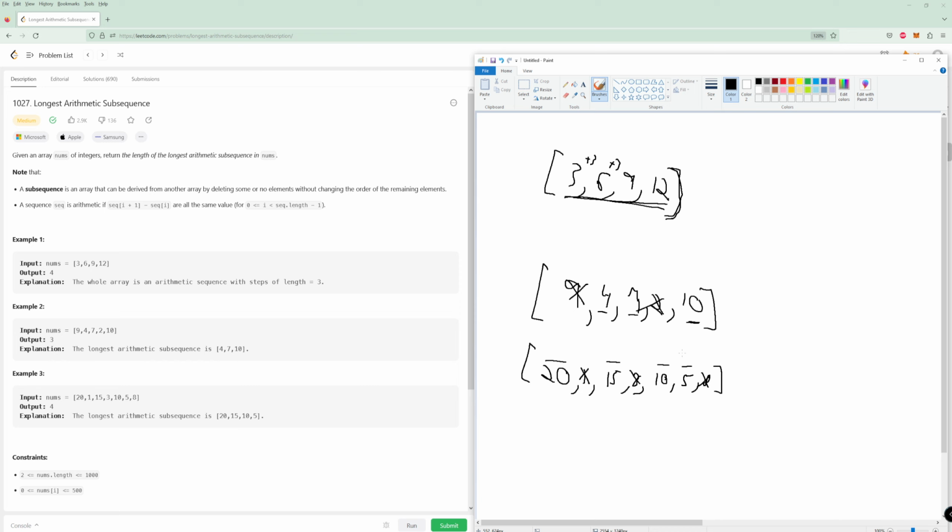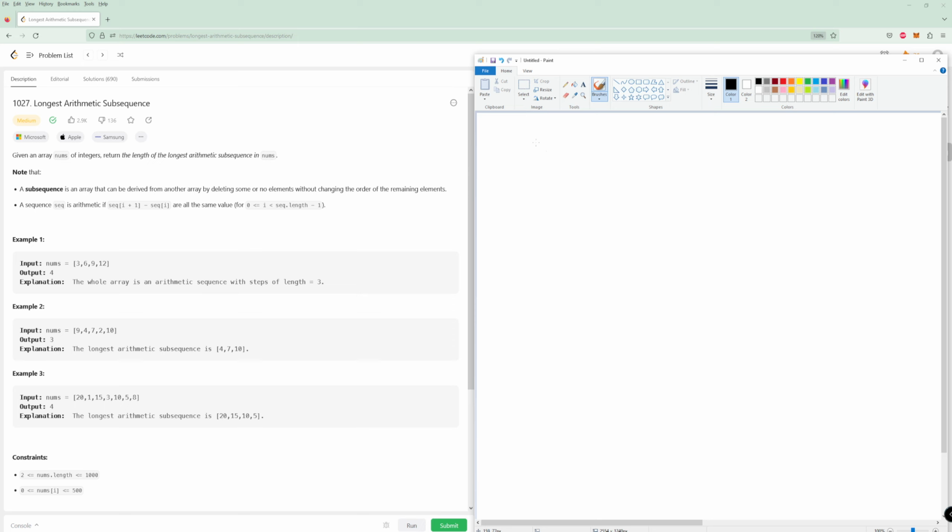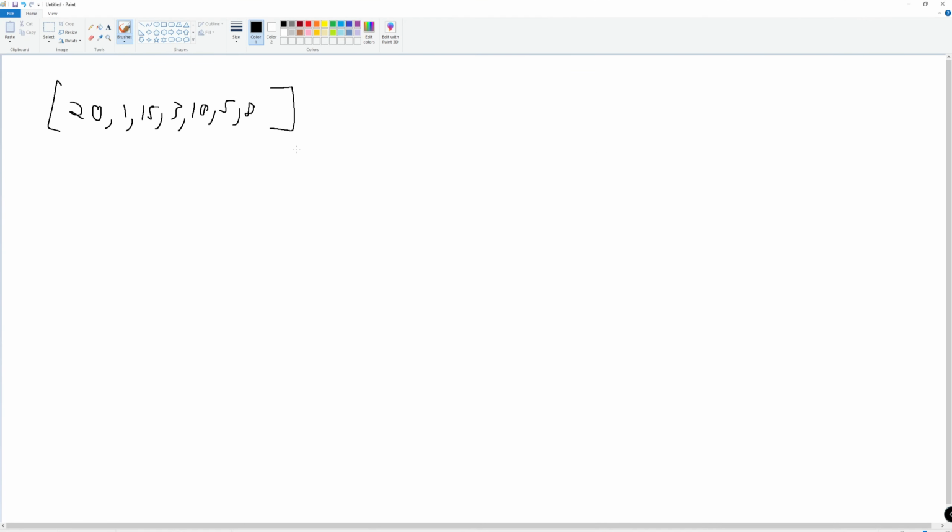Okay, so how would we do this? Let's actually take this last example and figure out how we do this for the longest increasing subsequence, and then we can figure out how to change that to the longest arithmetic subsequence. So 20, 1, 15, 3, 10, 5, 8. Okay, so let's say longest increasing or decreasing subsequence even, but let's just keep it increasing for now.